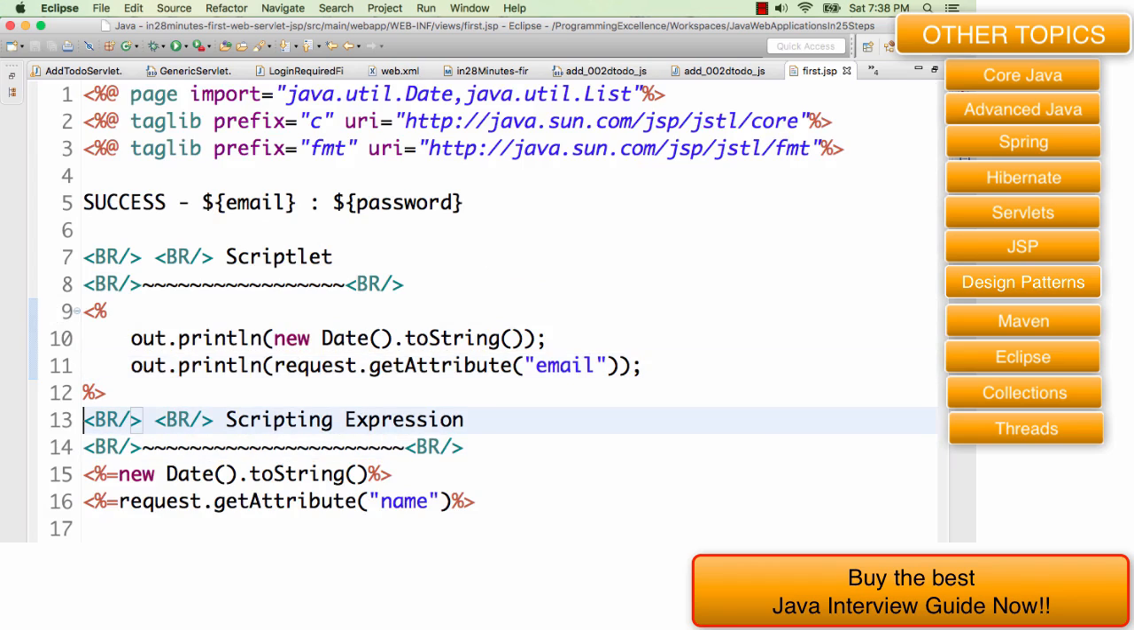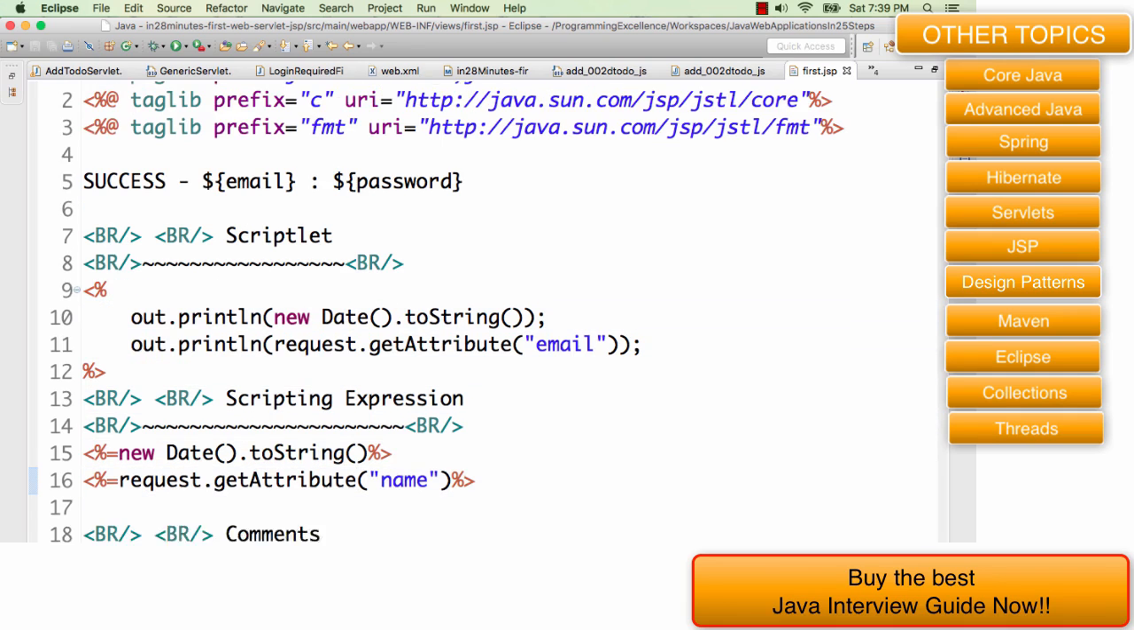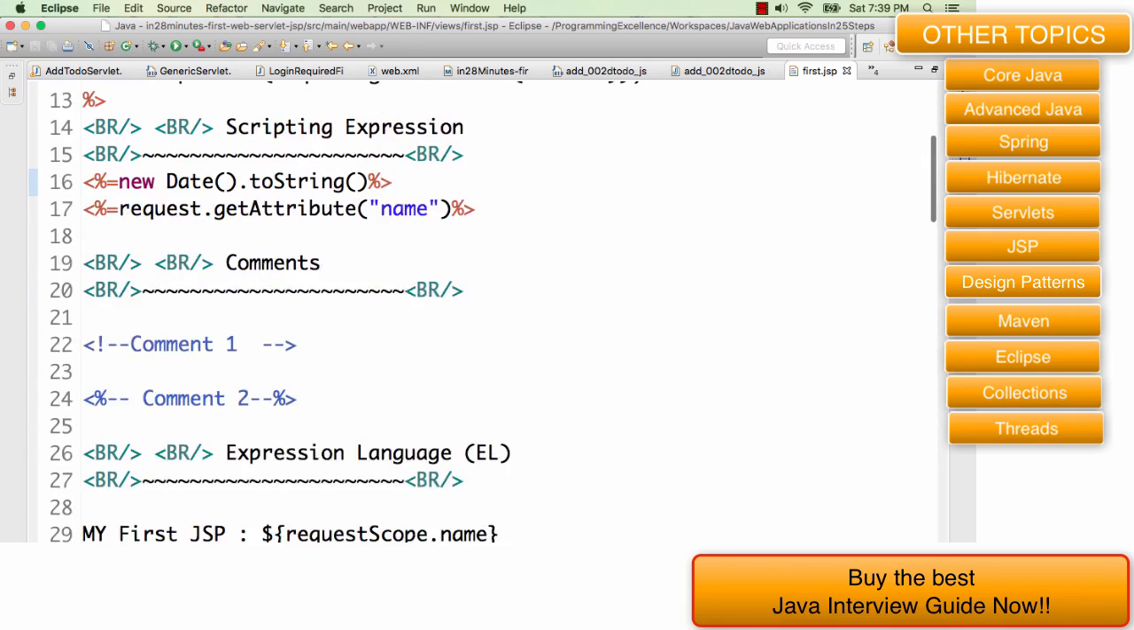So this is a scriptlet expression. Basically you write <%= and then an expression so that it gets printed directly to the output. So request.getAttribute(name). What happens is this gets printed as part of your HTML content or the HTML output. So this is a scriptlet expression, and we looked at the comments.